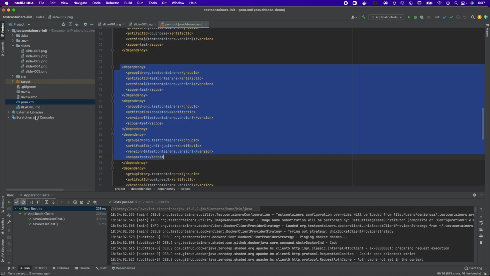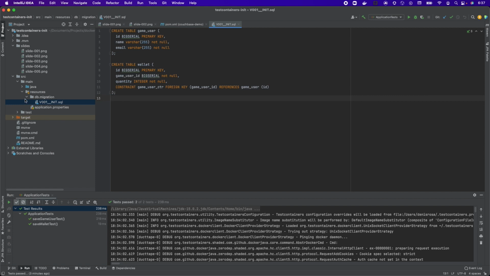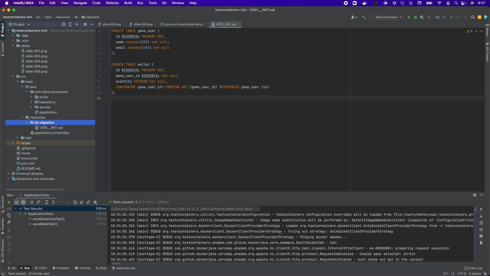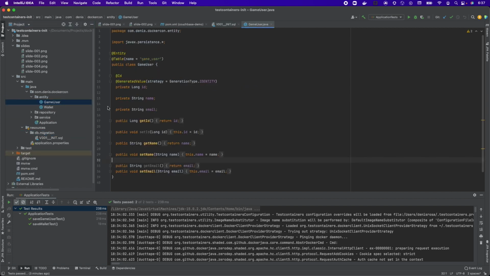I already imported all the dependencies here from Testcontainers because this is Java specific, so not super relevant for you guys. And my application automatically creates the tables when the application starts as well. All the code to store the entity is already here, so you don't need to worry about that. So everything is already there. What's really relevant for us is this test here.